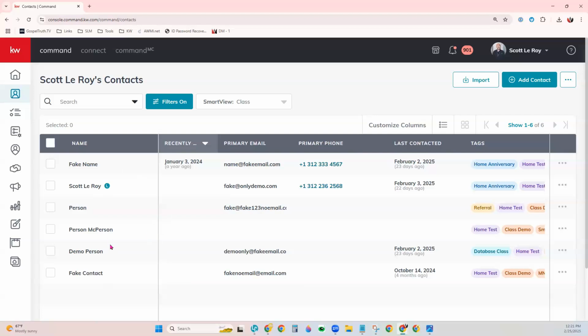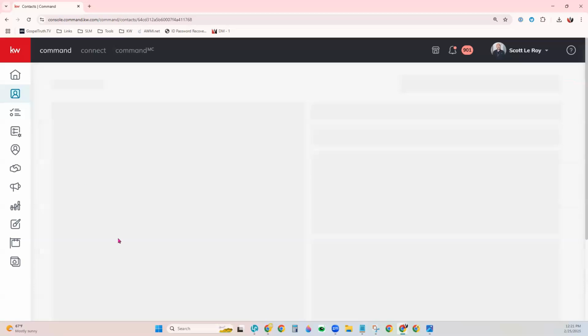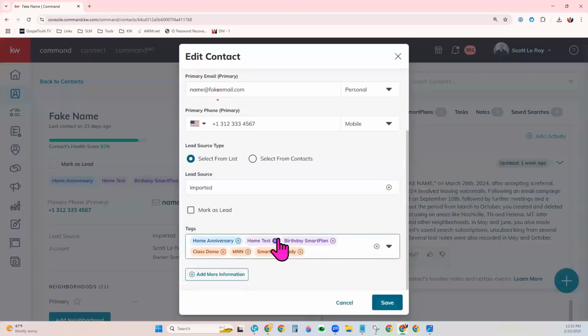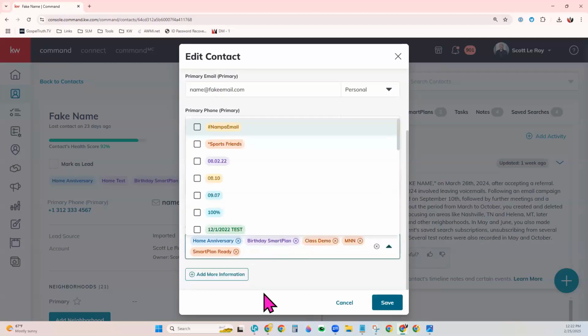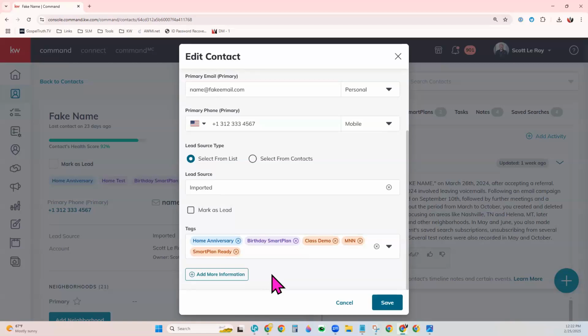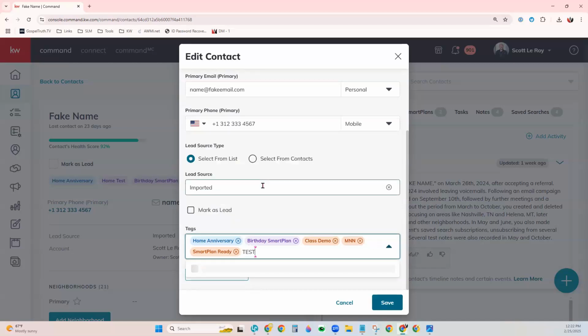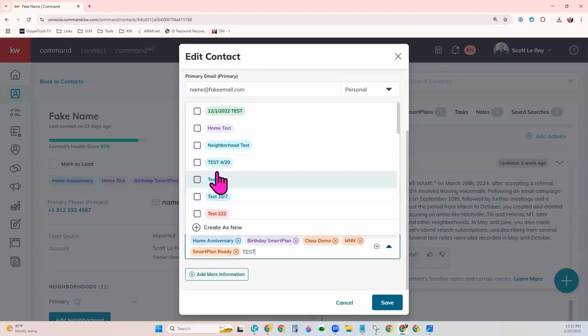Now that I've shown you how to do it that way, I do want to show that when you click into a contact by clicking on their name and you're viewing their contact profile, you can adjust the tags right here as well. Click the pencil to edit. Come to the tags field. And if you want to remove any of the tags, you can just simply click the X to remove them. And if you want to add tags, you just put your cursor in that tag field and you'll have the option to scroll through or begin typing, and it will bring up the tags that are already created, as well as the option to create a new tag right from here as well.